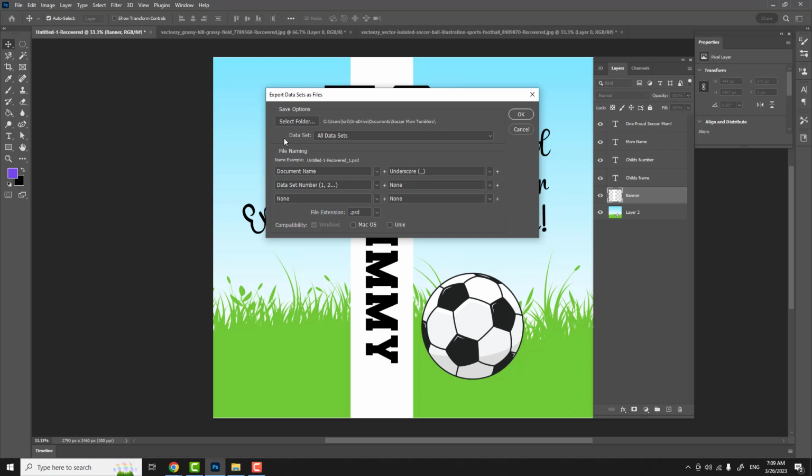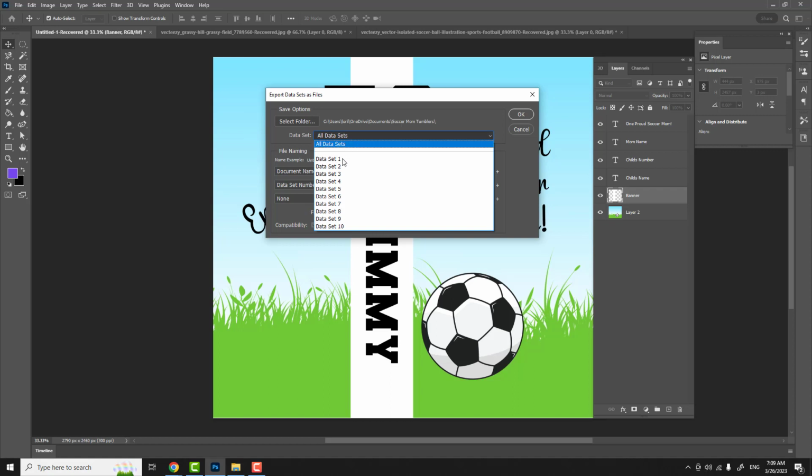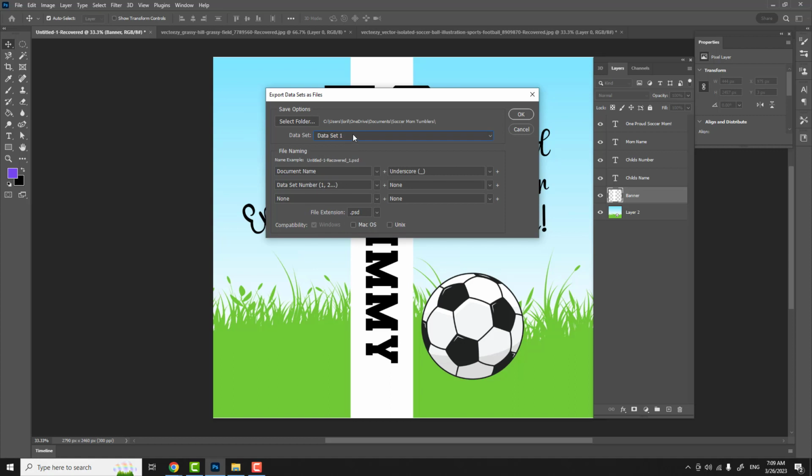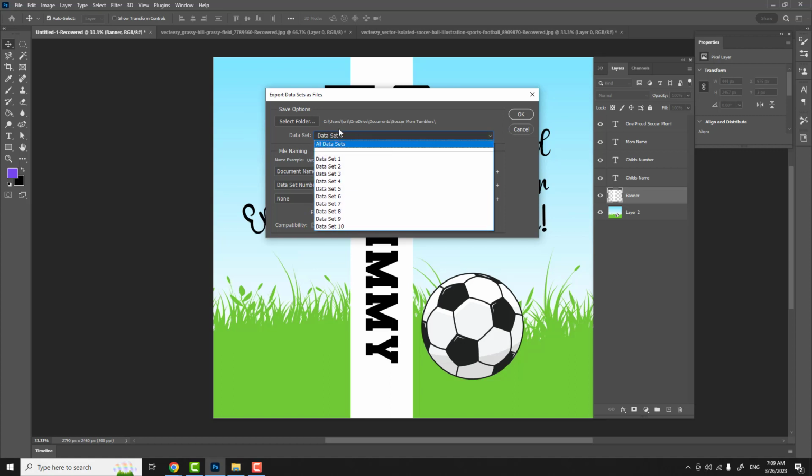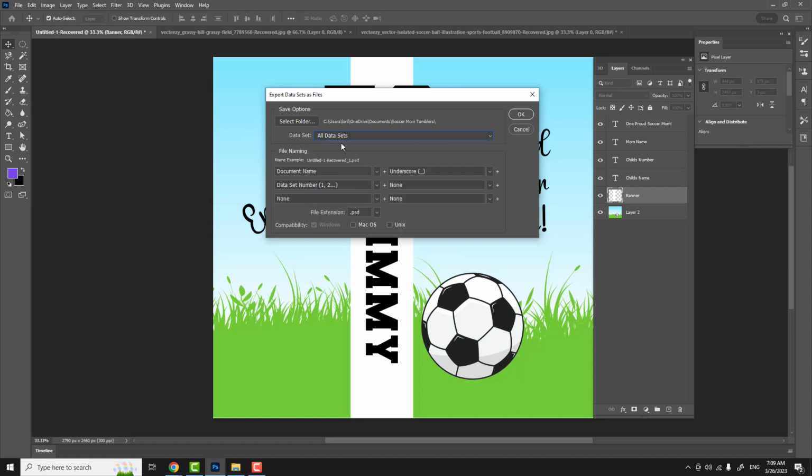So that's where these files will save. For the data set, it says all data sets, or you can just choose one data set. So it's all or one. I don't think you can hit multiple. Let's see if we can. Data set 1. No, it only lets you choose one. So it's all or one. So we'll choose all.